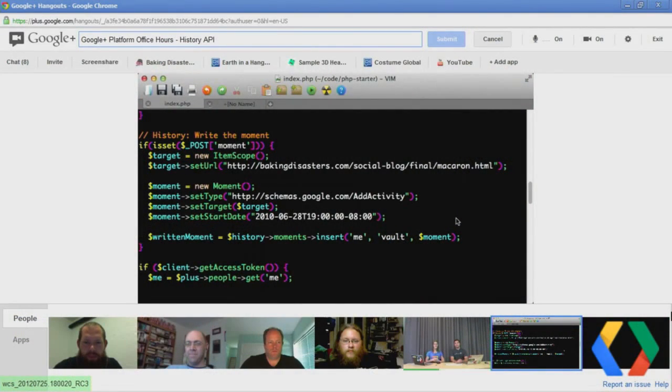So you can see this one line here that I kind of glossed over before. The moment dot set start, or moment arrow set start date. So if you've been playing with the history API, you may have noticed that when you insert a moment, the response object, when you set the debug flag to true, contains a start date at the root of the moment. Well, you can write to this field now also. So for all those historical moments, for all those moments that happened before your user authenticated your app with Google, or before Google Plus History existed, you can now write using the API so that they can share those historical moments also.